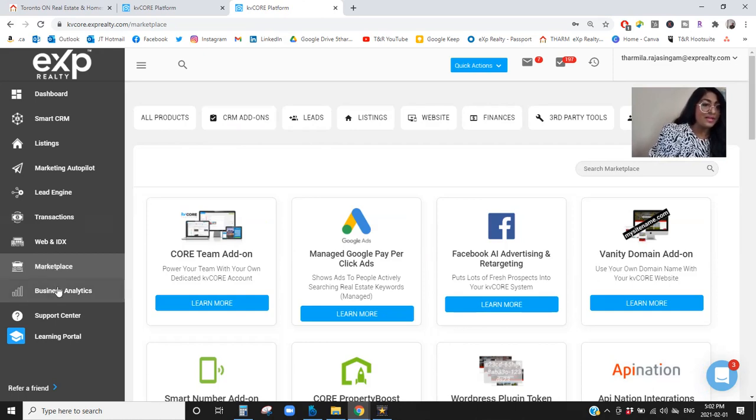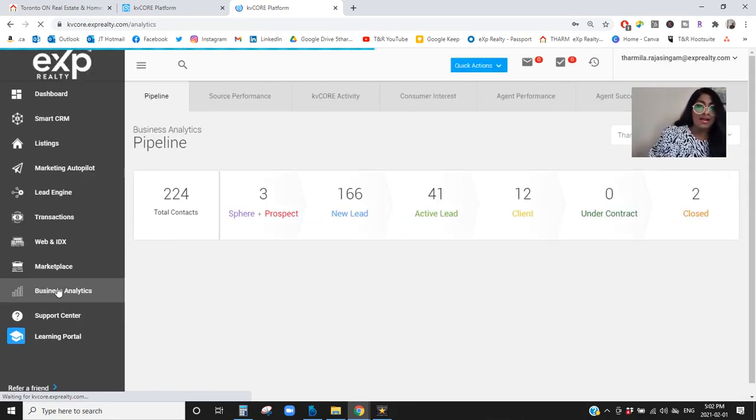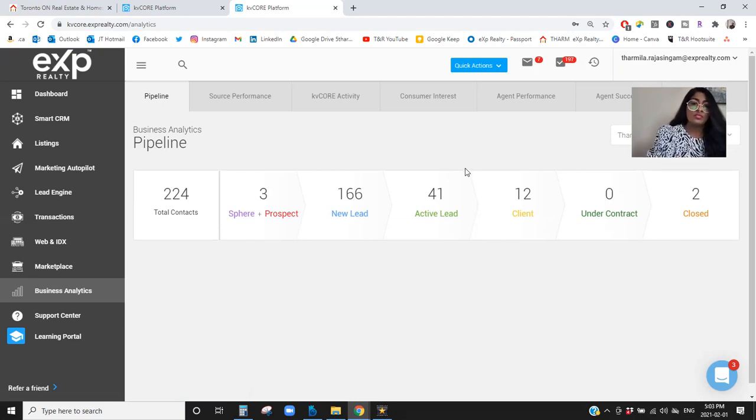And the next one is my business analytics. Here's where it shows you a summary of your pipeline. As of right now, you can see that I have total contacts of 224. And it gives you a summary of my active leads. So these are people who've come in through my ads and who've responded to either my drip campaign, my text messages, or email, and I'm having a conversation with them. I haven't quite converted them into a client yet.